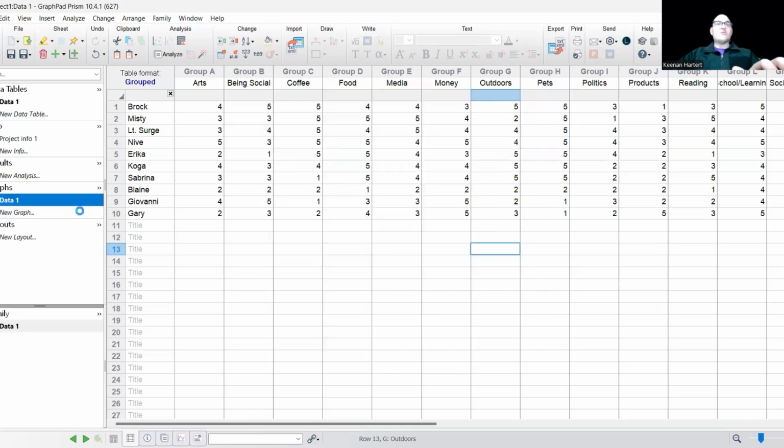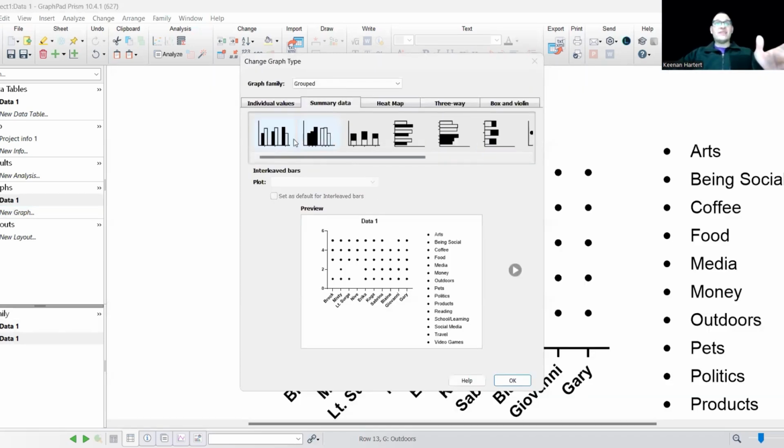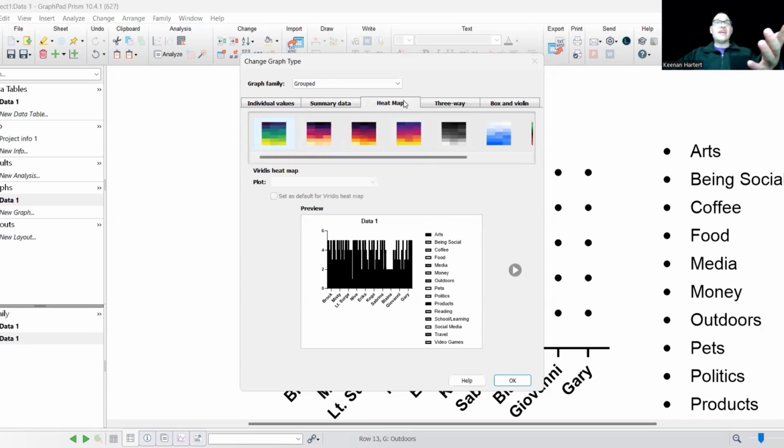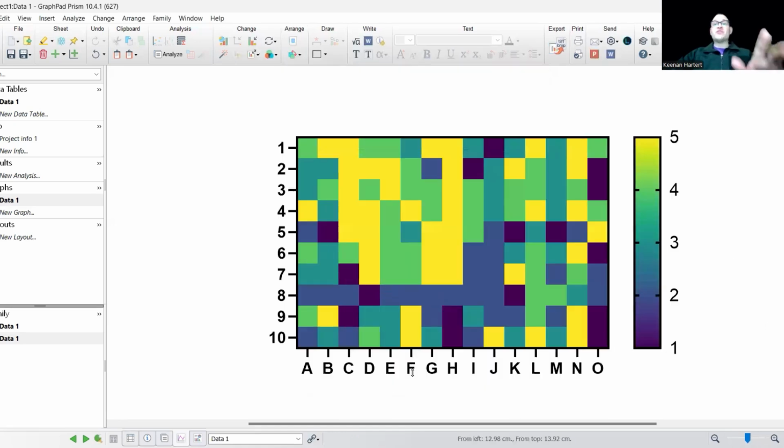It would actually ask me right here, okay, how do you want to graph this? After all, this is summary data. It offers a lot of bar graphs, things like that. Obviously, this is too much to have handled that way. A heat map is actually going to be one of our better ways to do so. So if you just have good summary data like this, it's a good look.